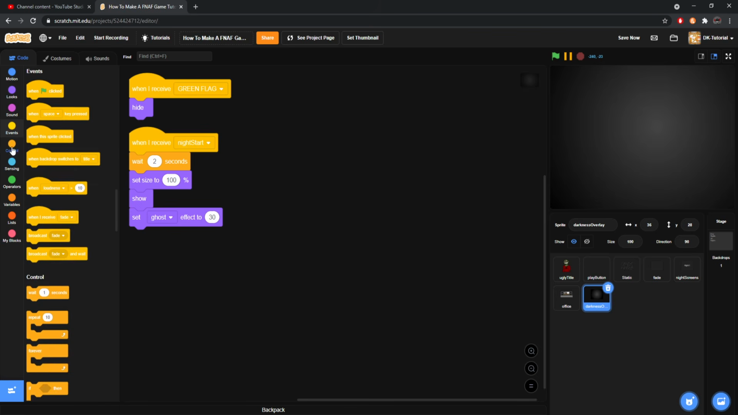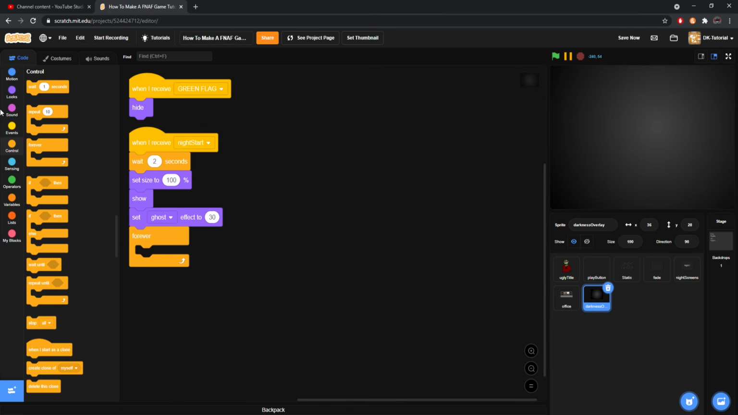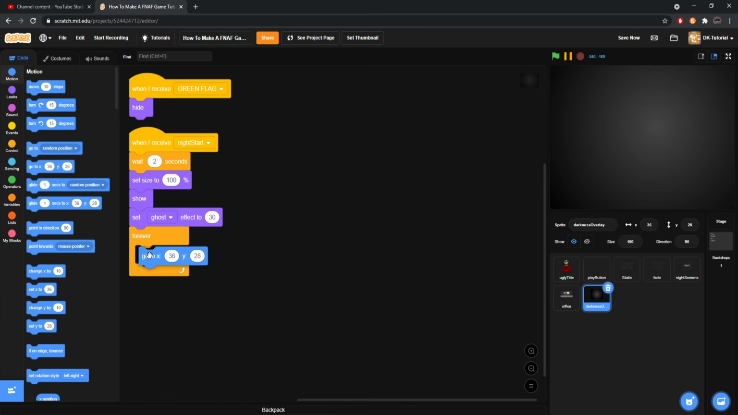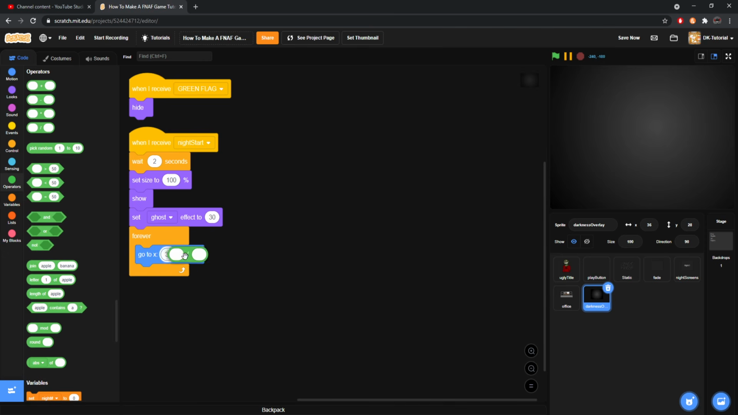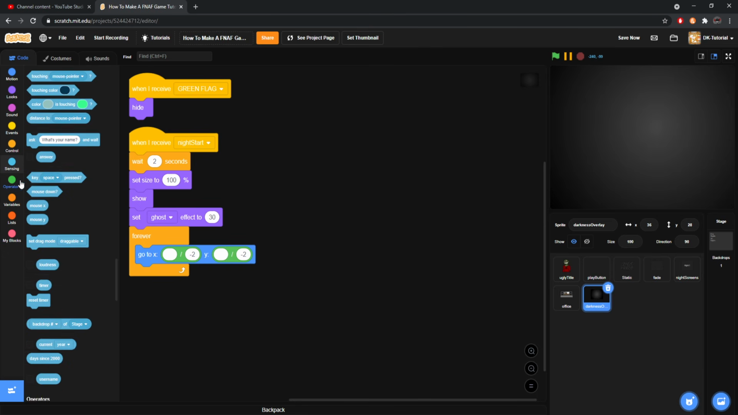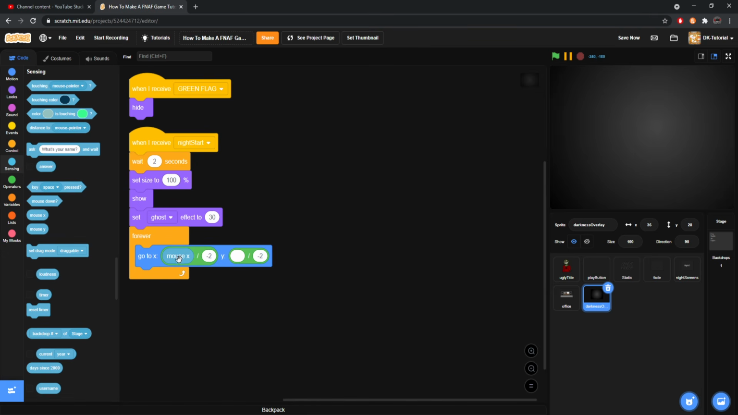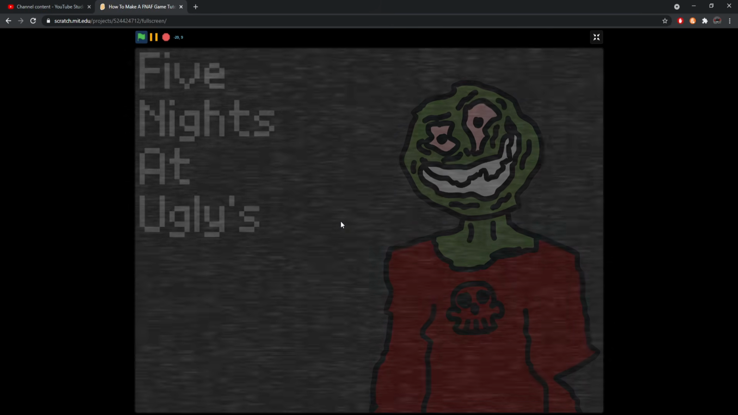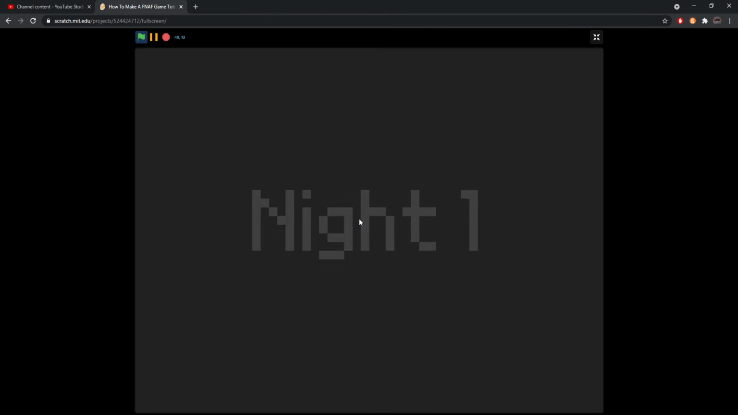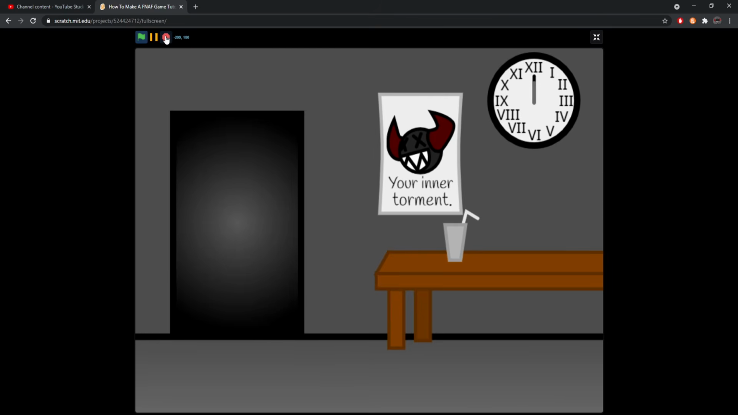And we will come into control, grab a forever loop, forever, go to, grab some division symbols, put them in both sides, put divided by 2 on each side, mouse X and mouse Y. You might have to fumble with those numbers a little bit, but if I did it right, we should have a little bit of some darkness now that will cover our screen. Okay, I know we did something wrong there.